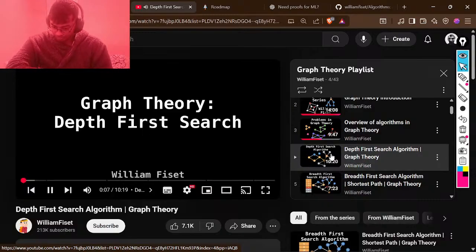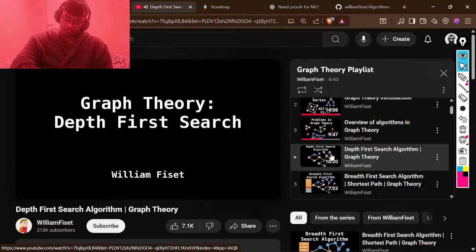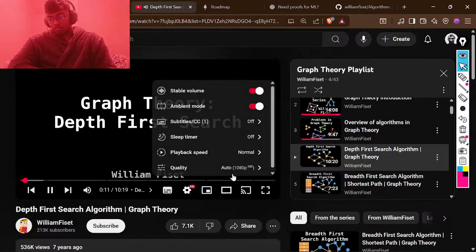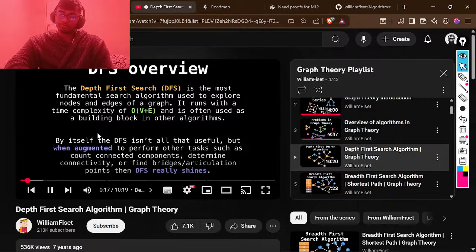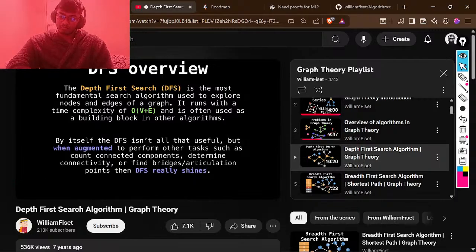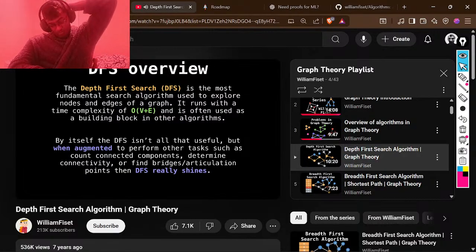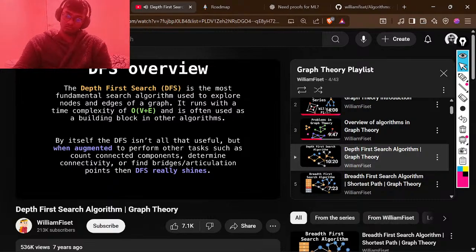Let's first go. Depth first search algorithm, which plays a central role in several graph theory algorithms. A depth first search is a core algorithm in graph theory that allows you to explore nodes and edges of a graph, so it's a form of traversal algorithm. The nice thing about a depth first search is that it's really easy to code, and it runs in a time complexity of big O of V plus E, that is vertices plus edges, which is directly proportional to the size of your graph. By itself, a depth first search isn't all that useful, but when augmented to perform other tasks, such as count connected components, determine connectivity between nodes, or find bridges and articulation points, the depth first search algorithm really shines. So let's look at an example.